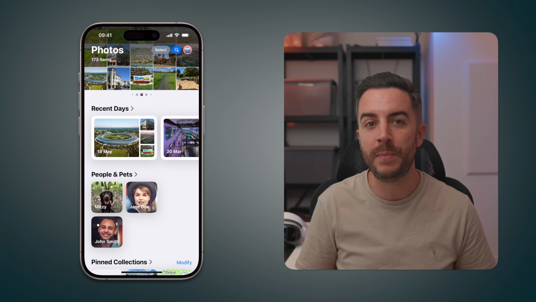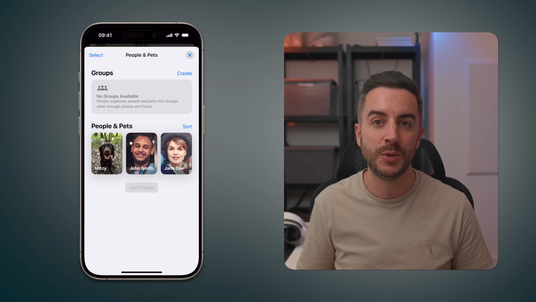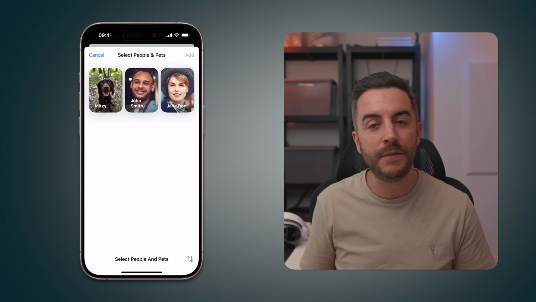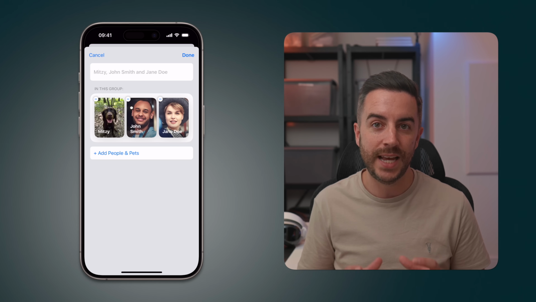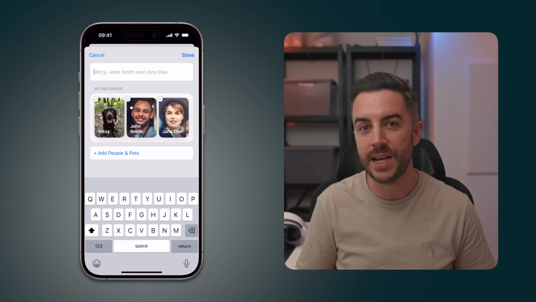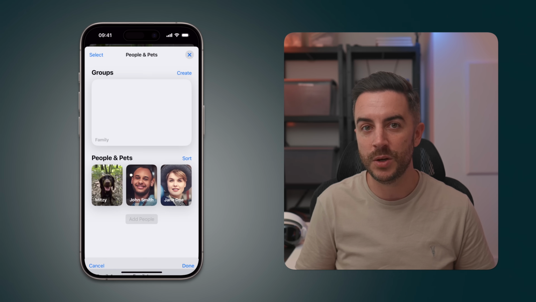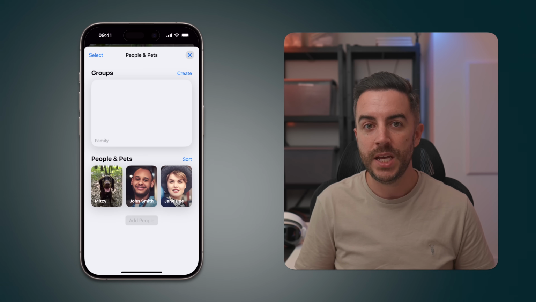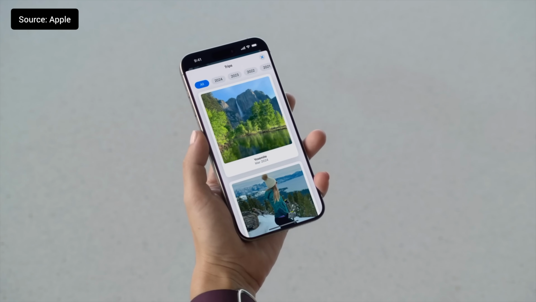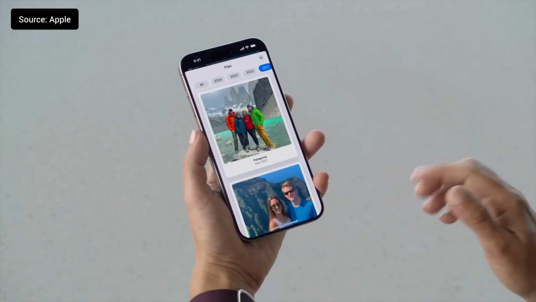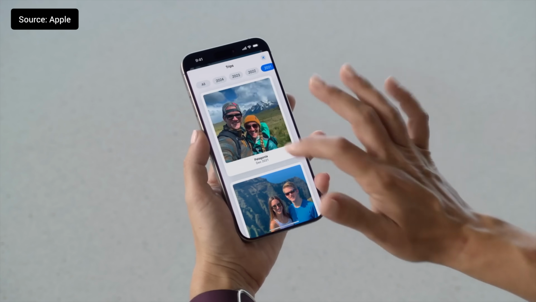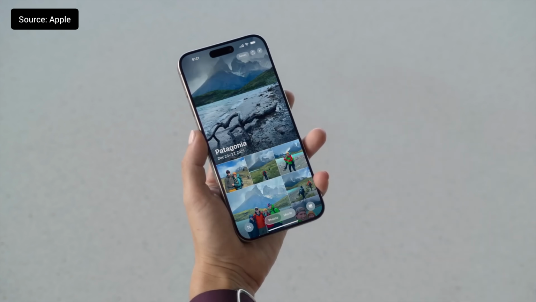Also, under the people and pets section, you can now create custom groups. I've done this for any photos that include me, my wife, and our 2 kids. It automatically creates a dedicated album that updates itself so I can easily access photos where all 4 of us are together. There's also a trip section where your phone identifies if you've taken a large number of photos and videos in a specific place. It will assume that you've been on a trip and automatically create an album for you.